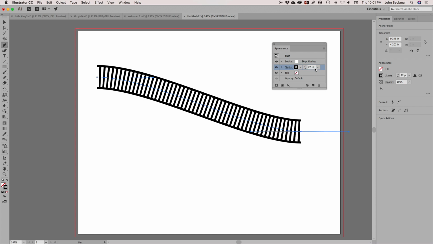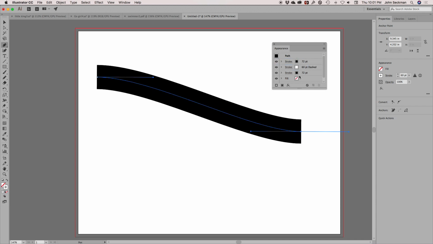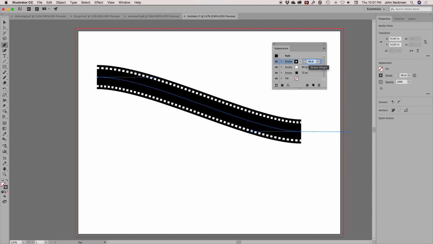Now I'm going to duplicate this 72-point black stroke again. And I can drag this, I can rearrange these, there we go, so that I've got the black stroke, the white one, and the new black stroke. And I'm going to change its stroke weight now to, let's do 48. Okay, so it is now sitting on top, so we can see what's going on. It's sitting on top of the white dash stroke. That gives me the sprocket holes.